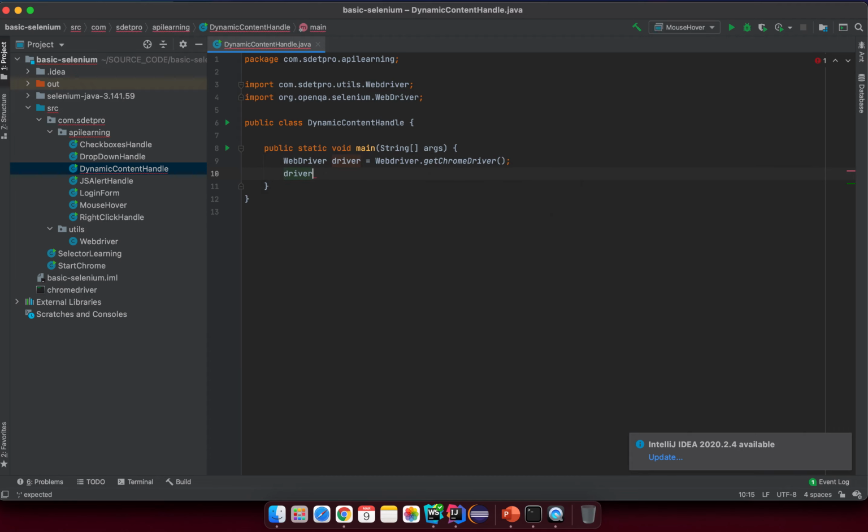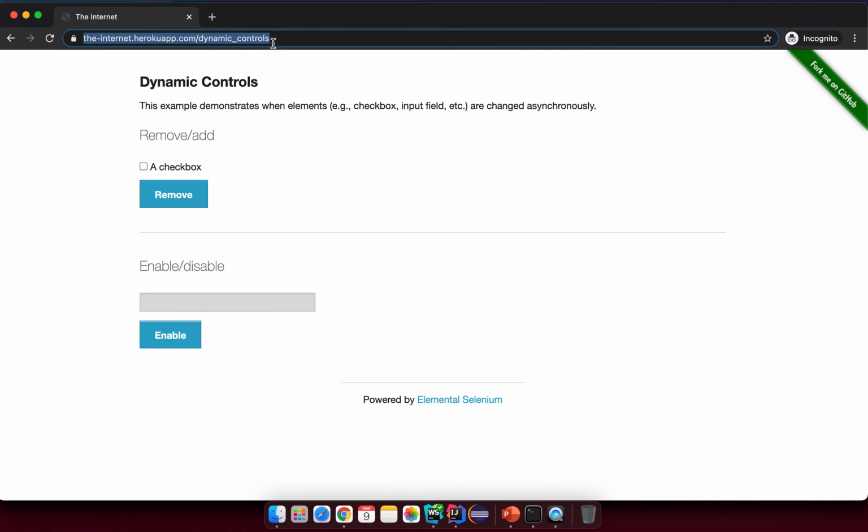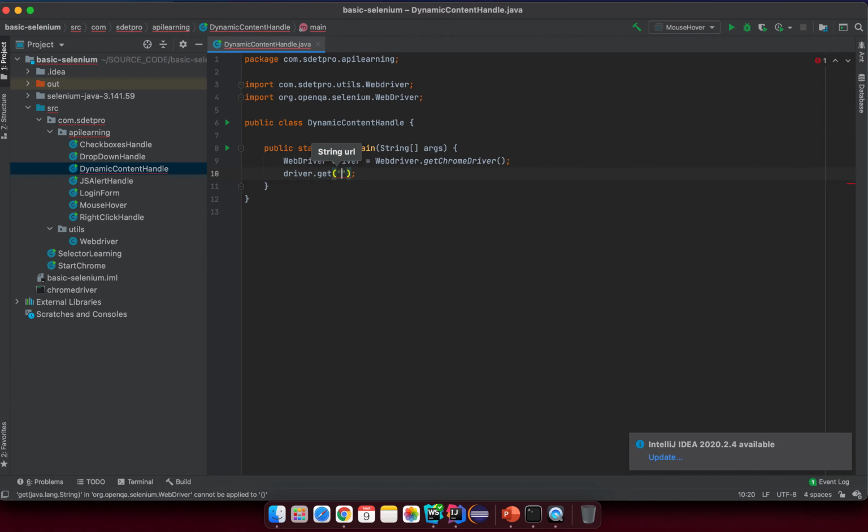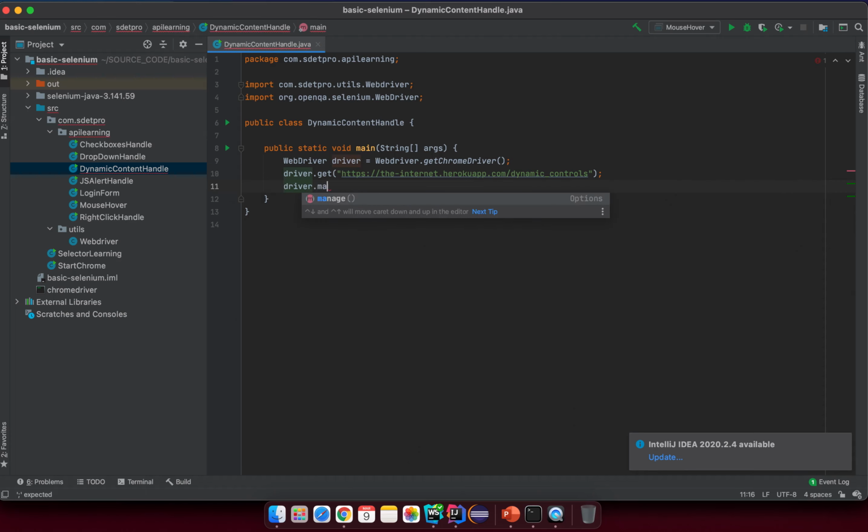After that, we will open the target testing URL. In this case, I will copy the whole thing here and then paste it here. And then I want to maximize the window as well. Maximize window, and then maximize here.